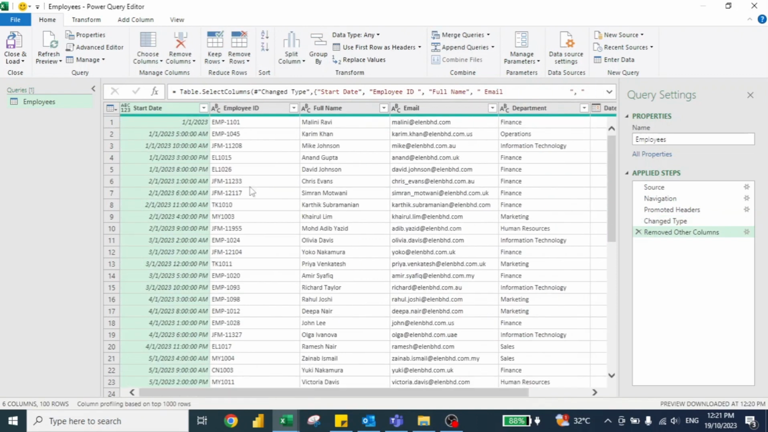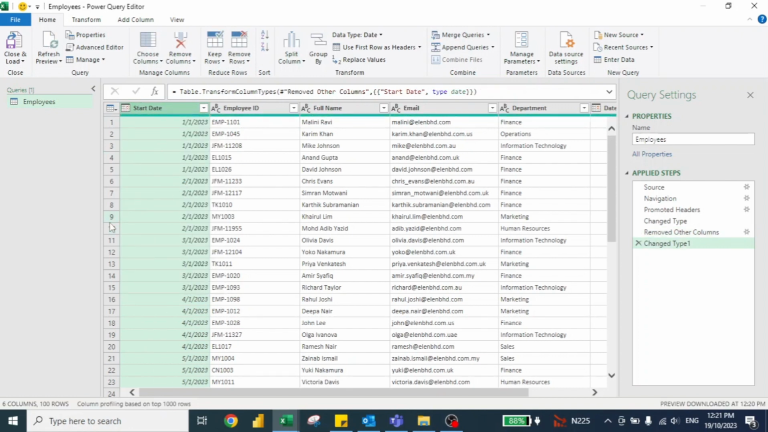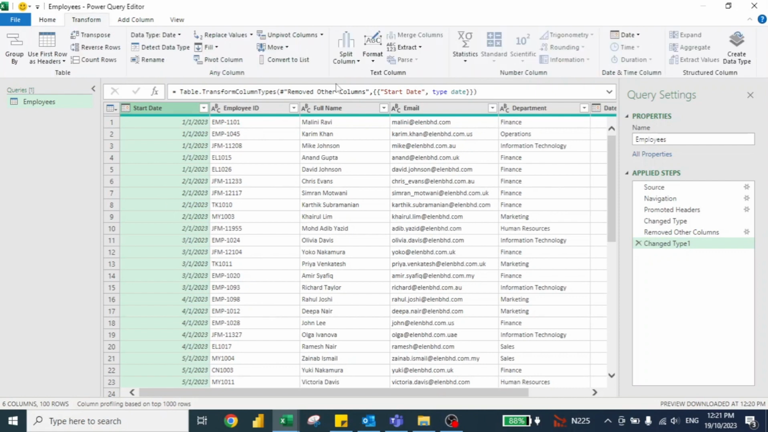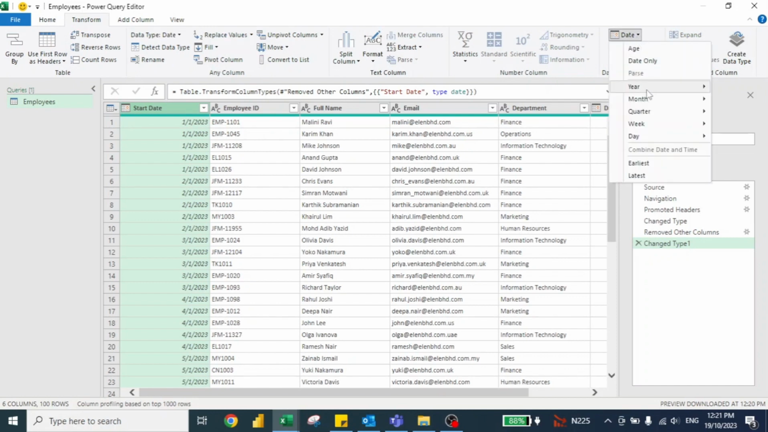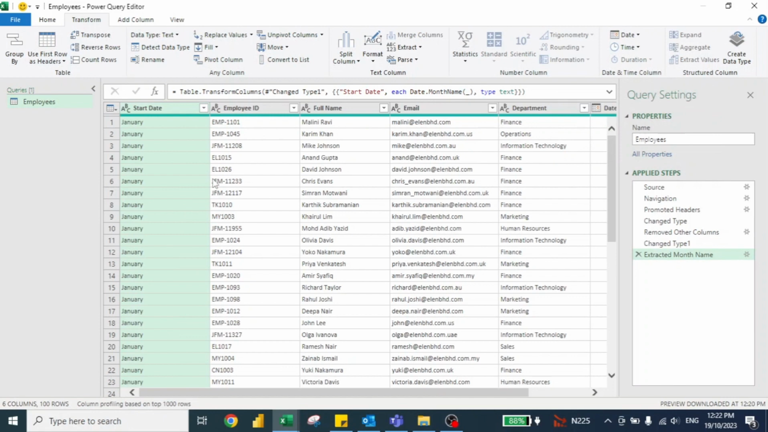What I'm going to do next is this start date, instead of appearing in a date format, maybe let me choose this, so that I want it to be in a date format. So now it's a date. Instead of a date, I want it to appear as the name of the month. So I go to transform, I go to date, I click month and I choose name of month. So now we have January.